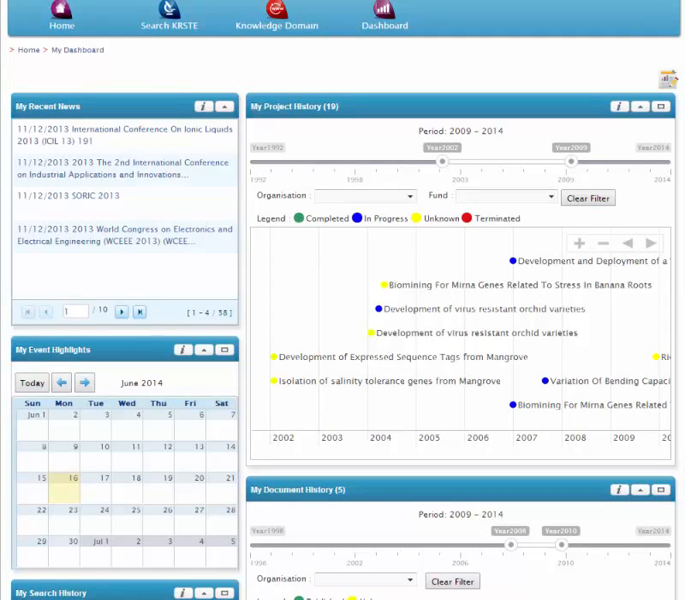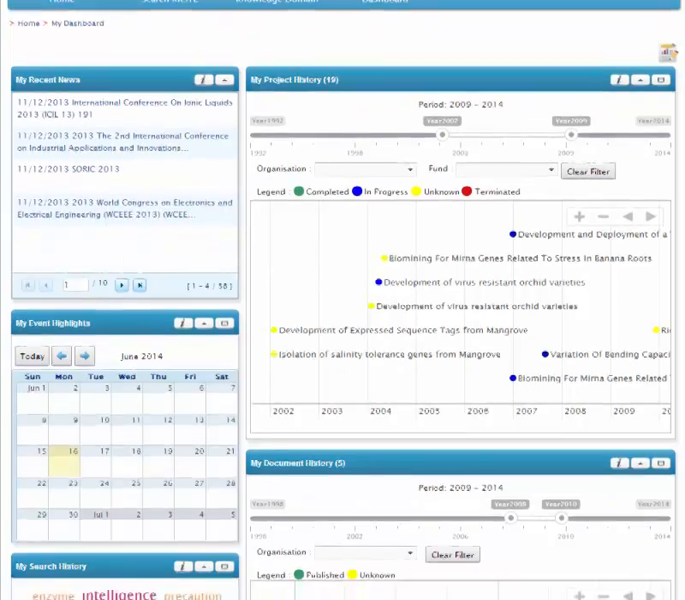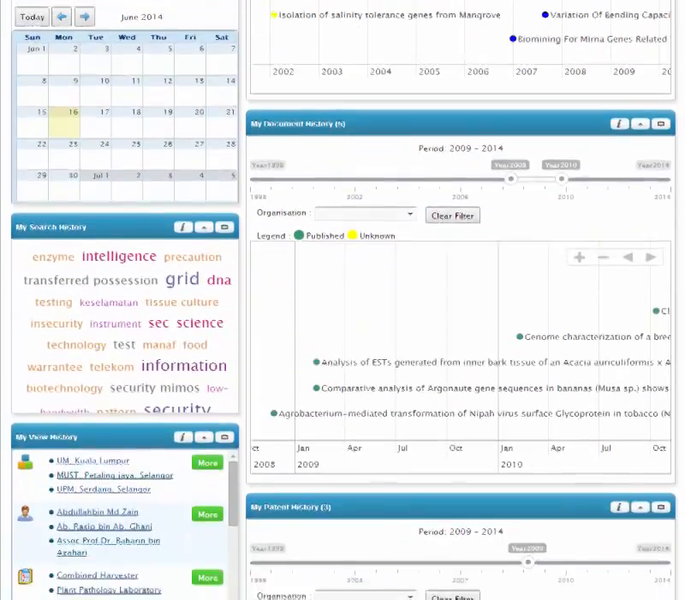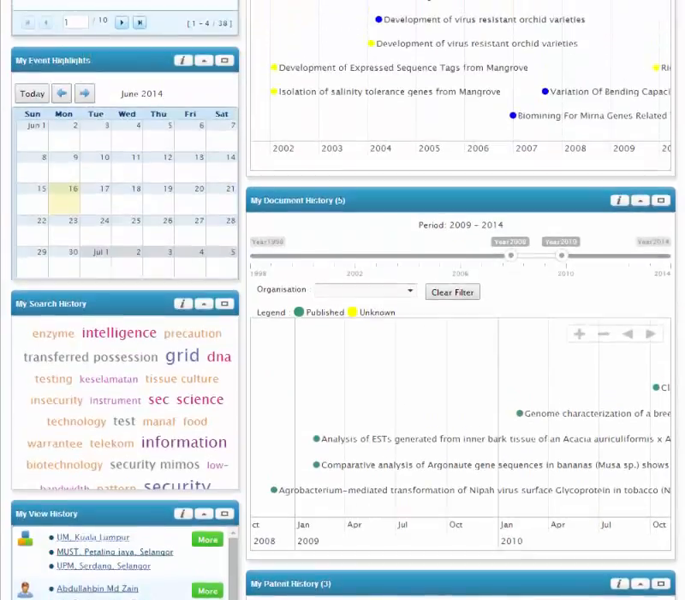Project History. There are 3 history panels: Project, Document, and Patent. These history panels provide a glance of past research work that are published in KRSTE.my. Navigation for the history panels are the same.